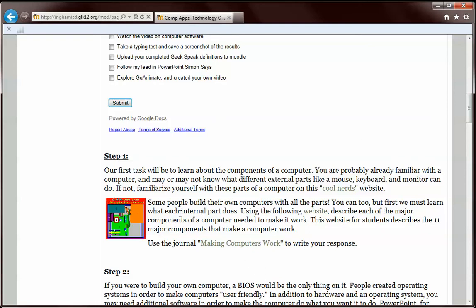I want to show you how to use right click to open a link in a new tab. A reason you may want to do this is, for example, in step one upcoming here, you're going to have your journal, this website, and the website explaining what each component of a computer does up.